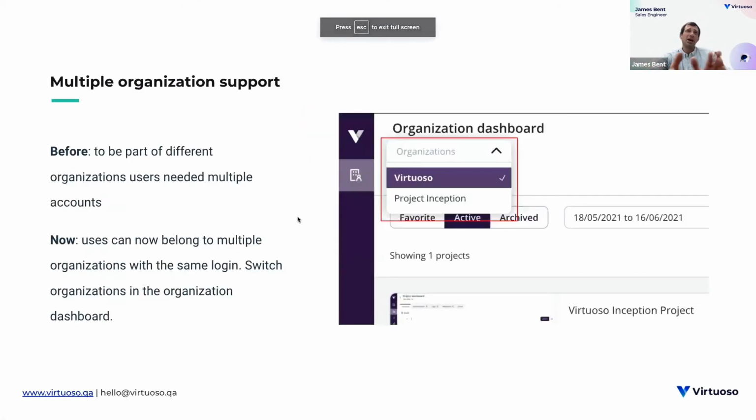Okay, and then another one, which we have actually been asked about by quite a number of our customers, particularly where you have different organizations set up. Previously, if you were a member of multiple organizations, you will know that you had to have different user accounts and you had to log out and log back in to access those organizations. Well, the great thing is now you no longer need to do that. Users can now belong to multiple organizations with the same login, which seems straightforward and fantastic, and we believe so too. So we put it in place.